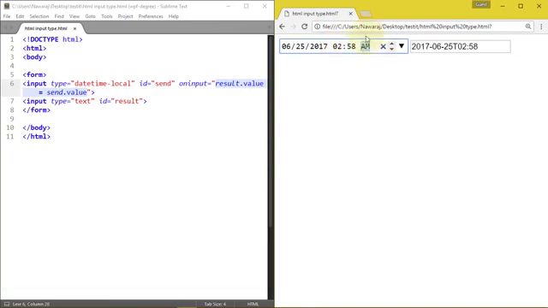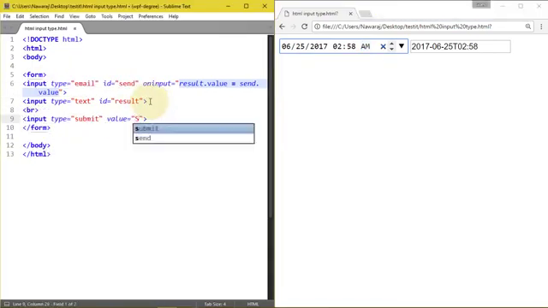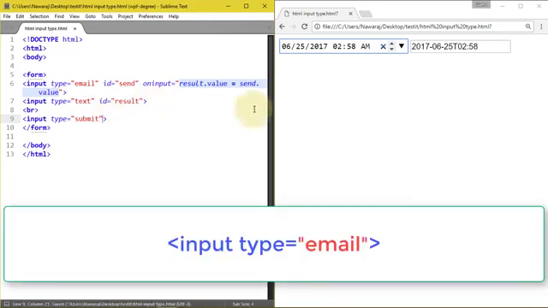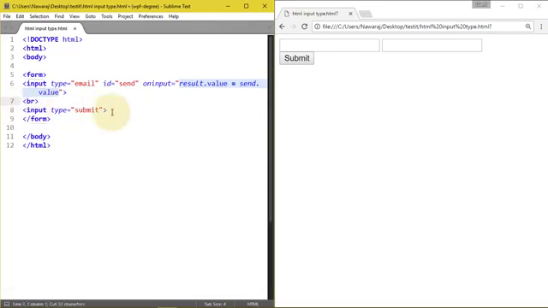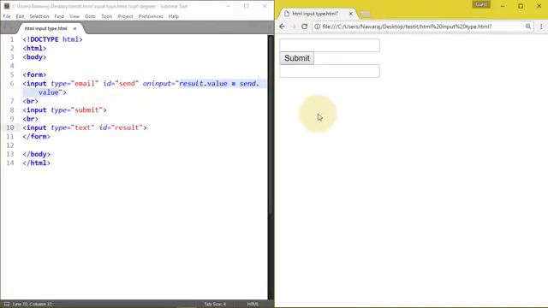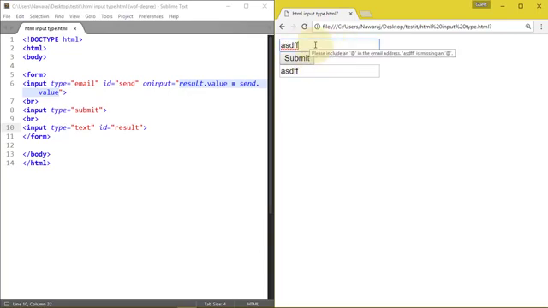Now input type email. Write input type equal to email and input type equal to submit. Save it and run on browser. Now I am going to put the submit button in the middle. Save and refresh. It is defined as an email address input field. Depending on browser support, the email address is automatically validated when you submit.